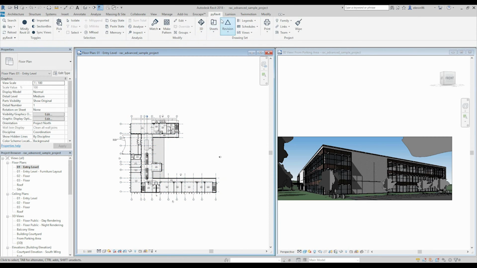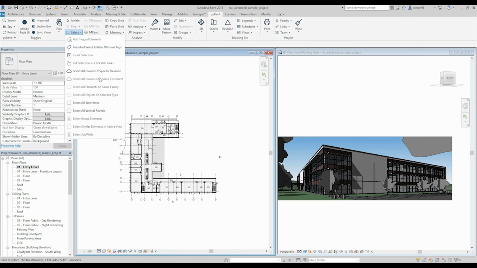What else can it do? Let's go again to Select. We can select group elements. I don't know, like all elements of the same family. Just check it. Selected here, useful.